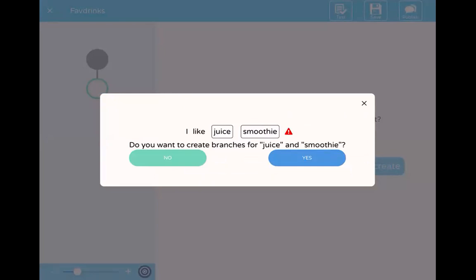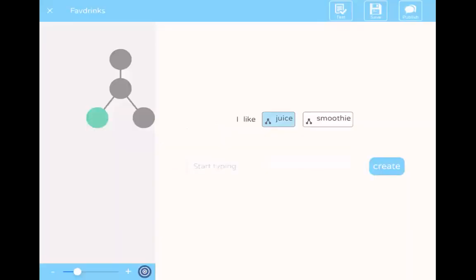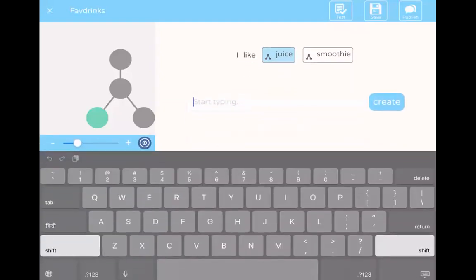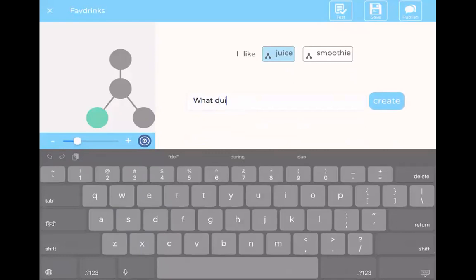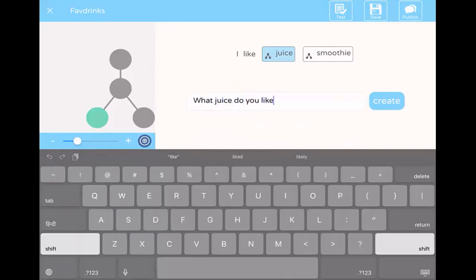So it says, "Do you want to create branches for juice and smoothie?" Because now it knows these are choices. It's asking you, "Do you want to create two threads and go in a different direction if the child said juice or if the child said smoothie?" So I'm going to say yes. For juice, so if the child said juice, I'm going to say, "What juice do you like?" Create.